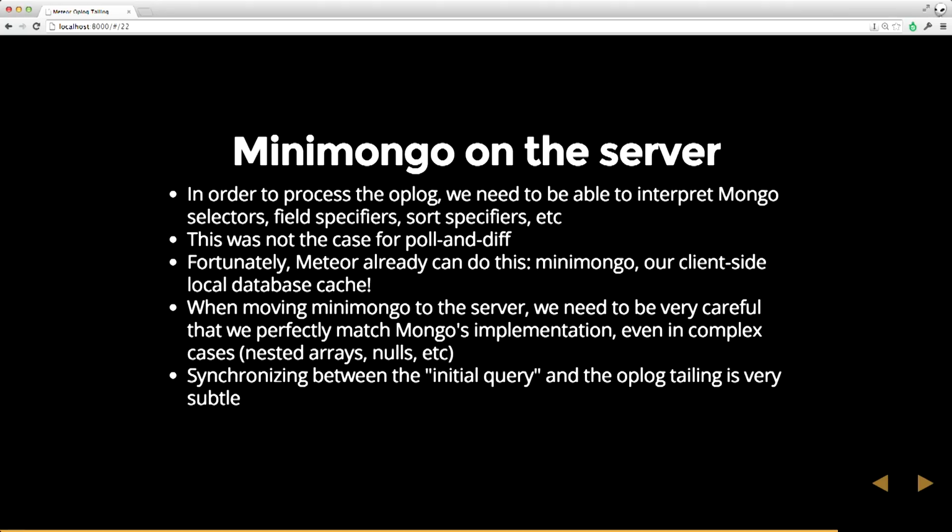With poll and diff, we got some query the user typed in, we shoved it over the wire to the Mongo server, and the database server did what it does best, which is understand its own language and process it. In order to do this oplog tailing, we actually have to implement from scratch our own JavaScript interpretation of how Mongo queries work. Conveniently, we actually already did that. Conveniently, we actually just happen to have, sitting around in Meteor, a complete Mongo query engine. It's what we use as the local cache on the browser. So we can basically just take that code that we used to only run in the browser, run it on the server instead.